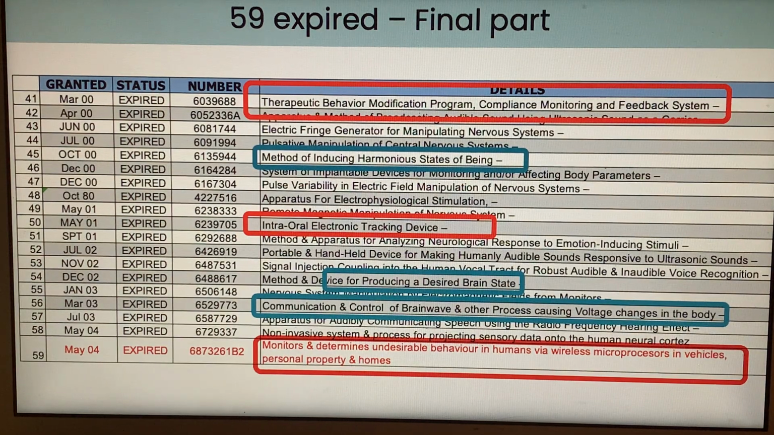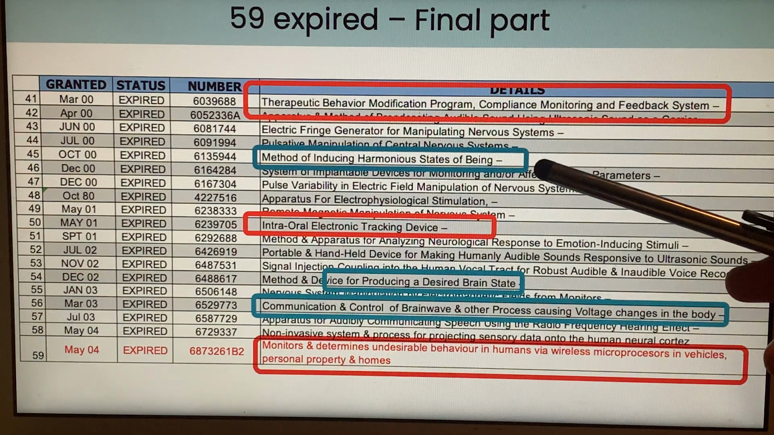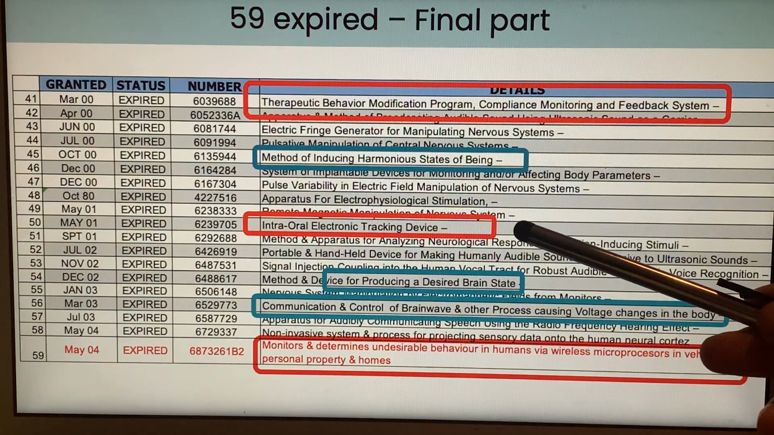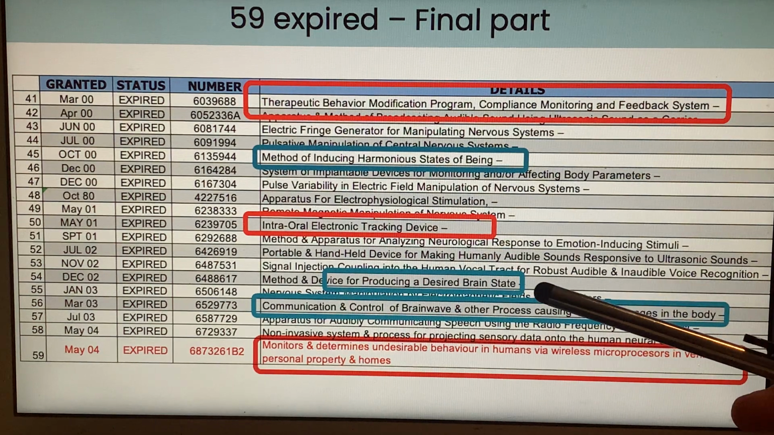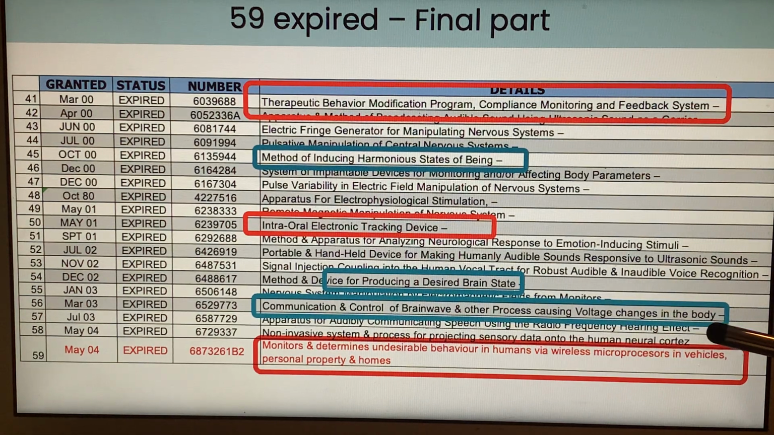And then the final part we have here, therapeutic behavior modification program, compliance monitoring and feedback system, method of inducing harmonious states of being. So it sounds positive, but again, it's manipulation, right? Intraoral electronic tracking device. I don't even want to think about that one. Producing desired brain state. Once again, sounds positive, but it's still manipulation.